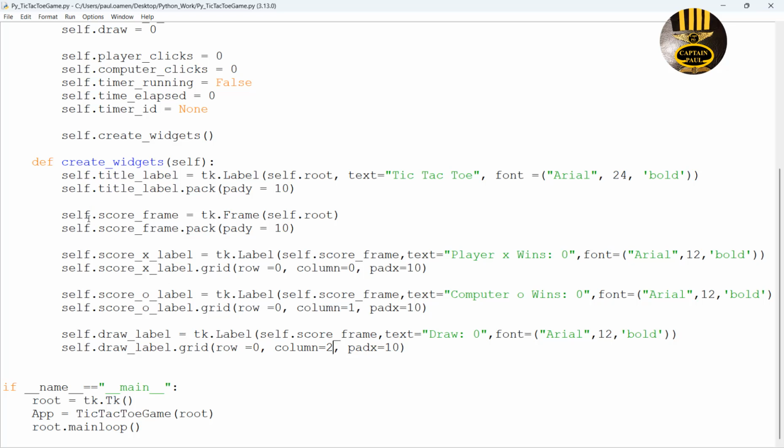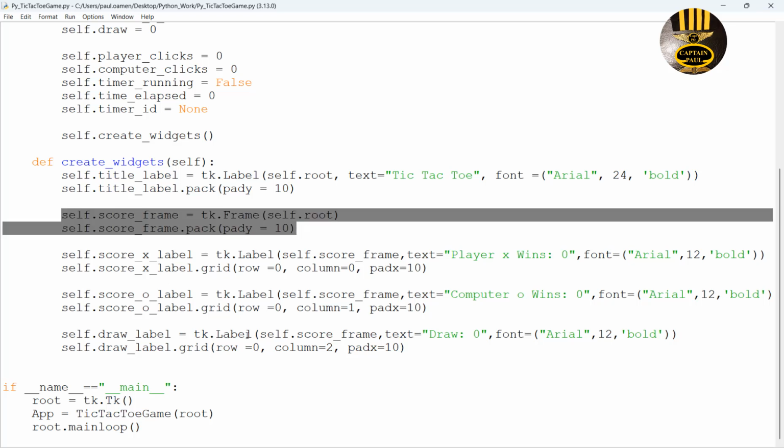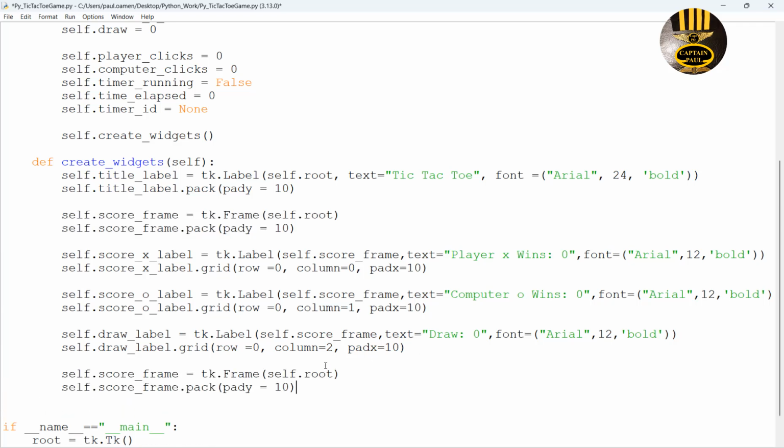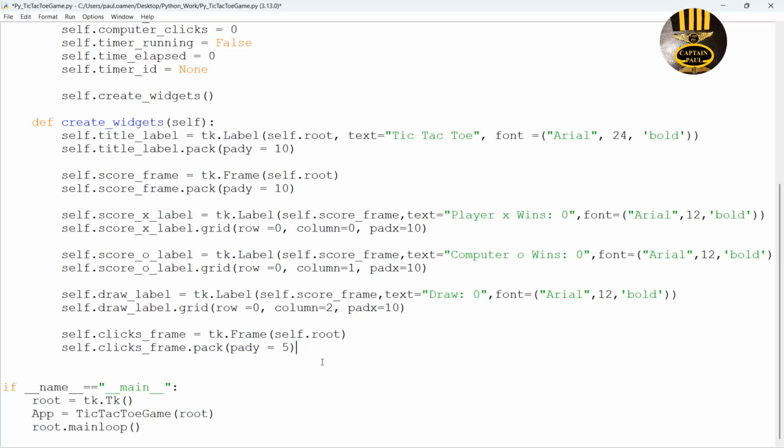Okay, I'm going to create another frame right underneath here. It's going to be a child of the root as well. But I'll change this to 5. And let's change the name to click. I think, yeah, maybe we should change it to clicks. Click frame. And here's one. There we go. Next.